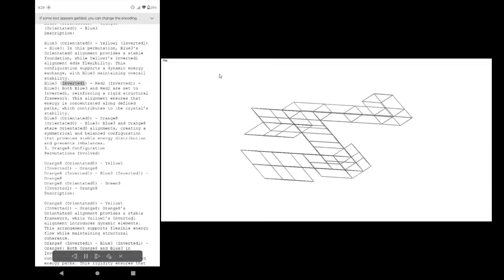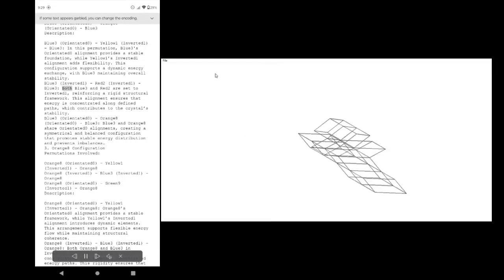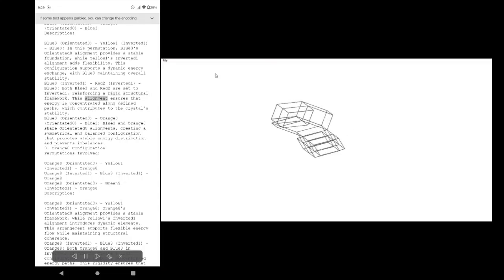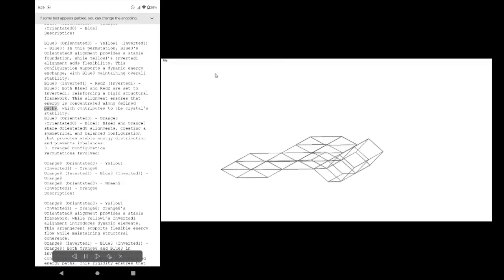Blue 3, inverted 1, red 2, inverted 1, blue 3. Both blue 3 and red 2 are set to inverted 1, reinforcing a rigid structural framework. This alignment ensures that energy is concentrated along defined paths, which contributes to the crystal's stability.